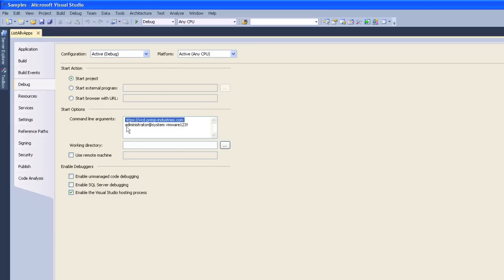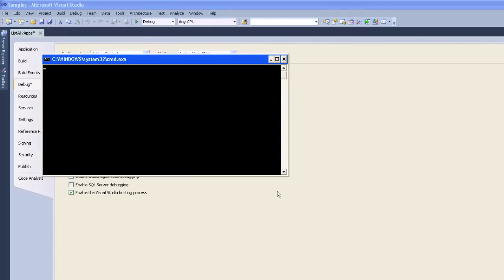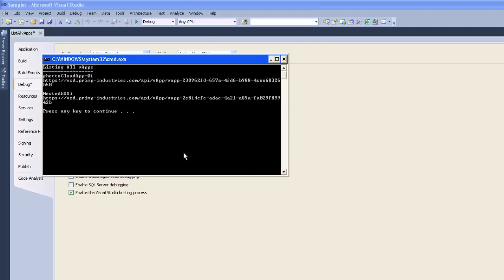Here I have a vCloud URL. I'm logging in as the administrator to the system organization, and here's the password. Now we'll rerun the application. To rerun the application without the command prompt exiting, go ahead and hit Control F5 on your keyboard. Here you can see that we have two vApps within this vCloud instance.